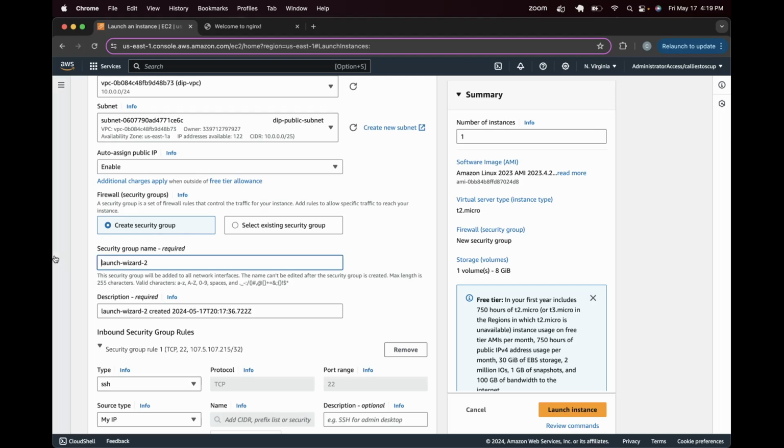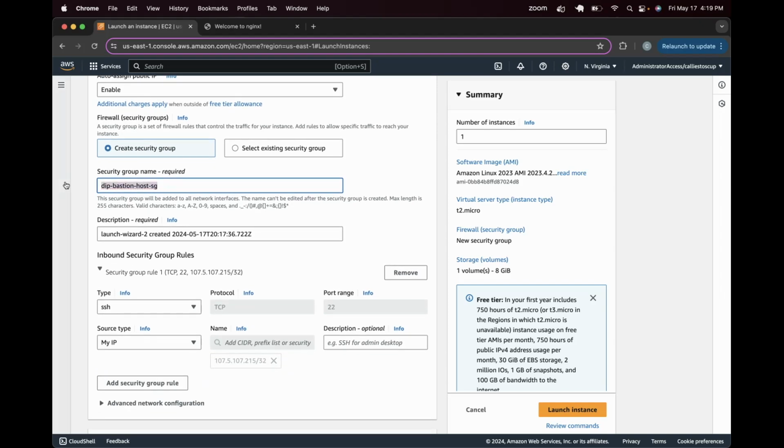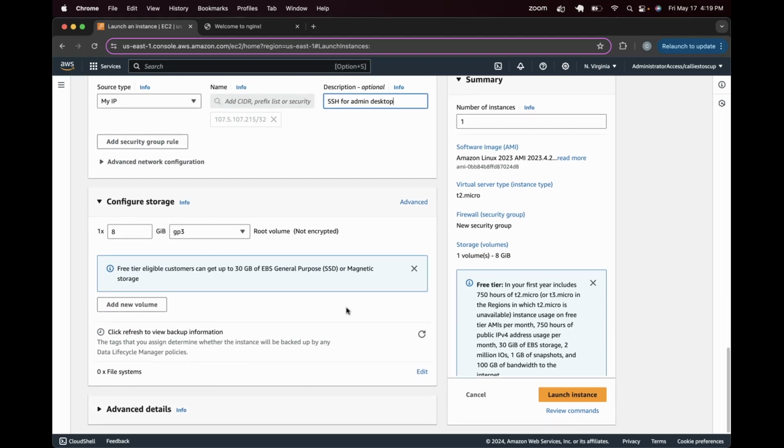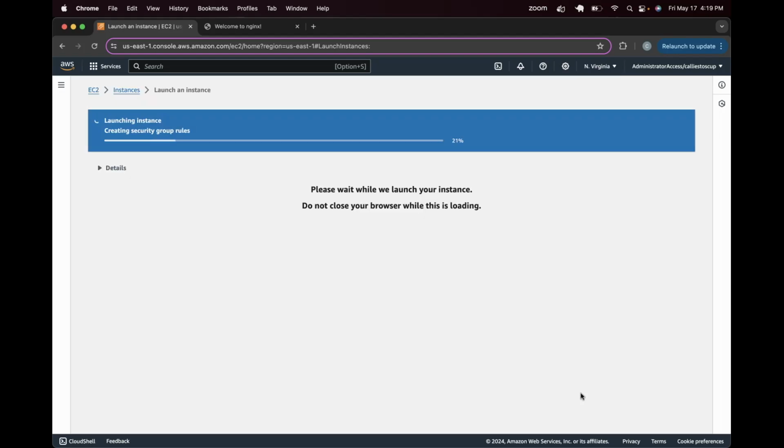We're going to create a security group and call it deploy in public Bastion host security group. Let's copy this security group name and paste it into the description too. Because it's an inbound security group rule, we want to be able to SSH into it from my IP address. We'll add the rule SSH for admin desktop. The rest should be fine. And then we're going to go ahead and launch the instance.